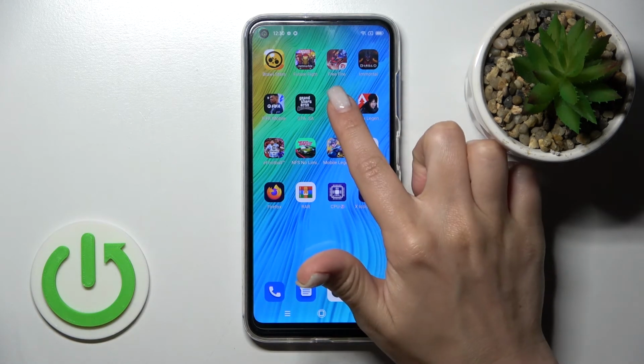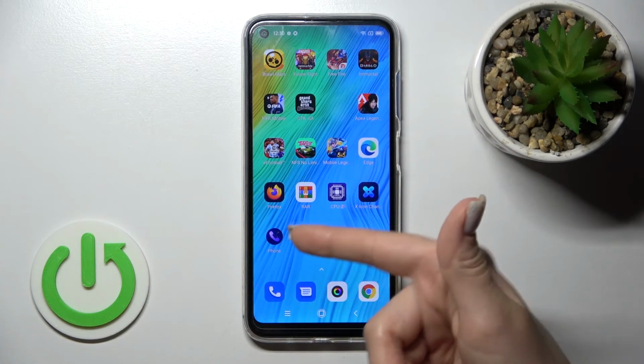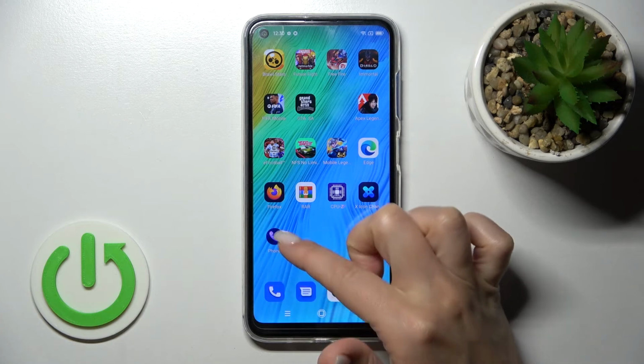And now let's see the new look of our phone application icon, and we can see the difference.